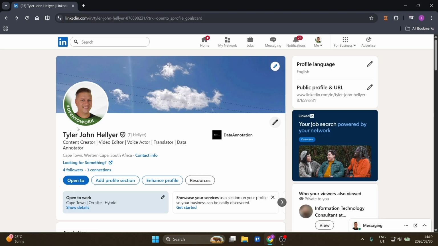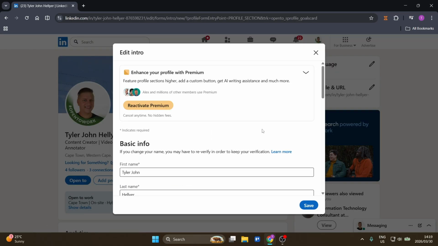Today I'm going to show you how to change your current work position on LinkedIn. So if you look at my profile, it has this badge over here. It says data annotation, and this is a current position. And what you want to do, if you want to change this, is click on the little pencil icon.